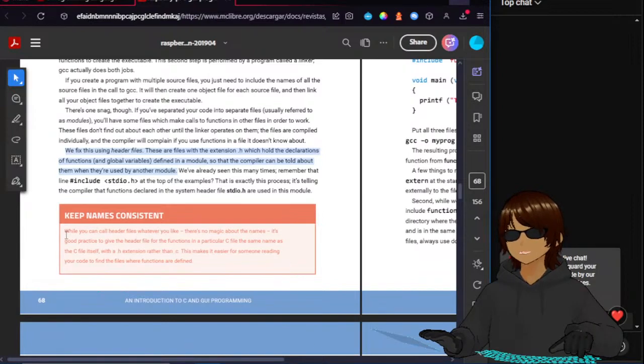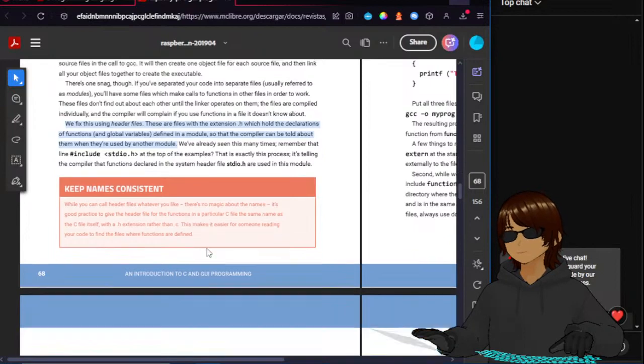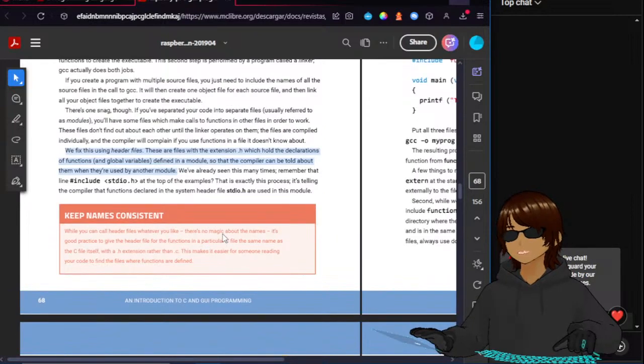While you can call header files whatever you like, there is no magic about the name. It's good practice to give header files for the functions in a particular C file the same name as the C file itself, with the .h extension rather than the .c extension. This makes it easier for someone reading your code to find the files where the functions are defined.